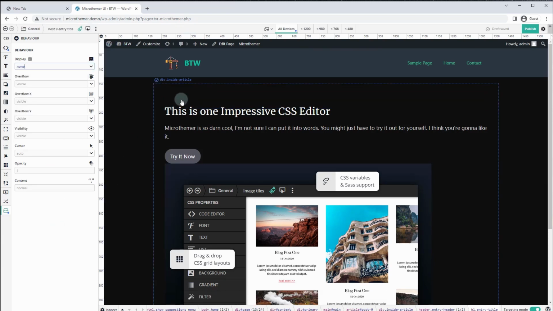And next we are going to set up the layout for our hero section, and we're going to use my favorite feature of MicroThemer, and that's the grid layout. There's no other visual CSS editor that I know of that has this drag and drop grid creation technology. And it's so cool. I'm going to show you how it works.